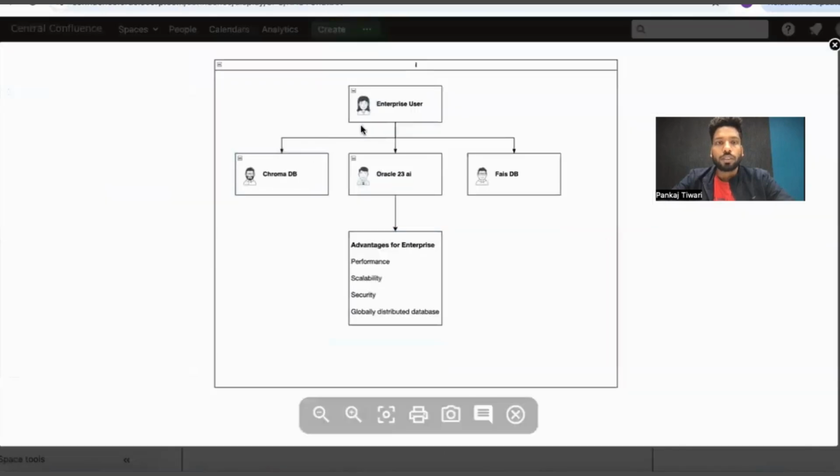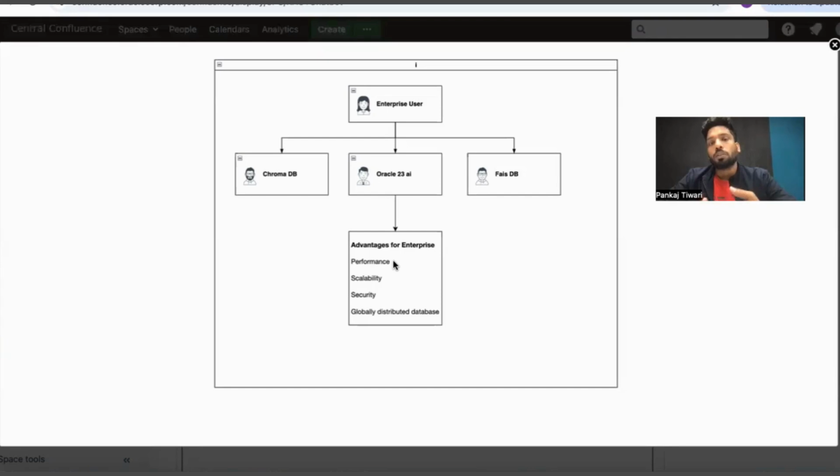The last step is here: you can see we have enterprise users. They might use Chroma DB, so what is the benefit of using Oracle 23 AI? Here are the advantages for enterprise users who are going to use the 23 AI RAG chatbot. They will get better performance compared to any other database. We support more than terabytes and even petabytes of data. Our scalability is much better than any other database.